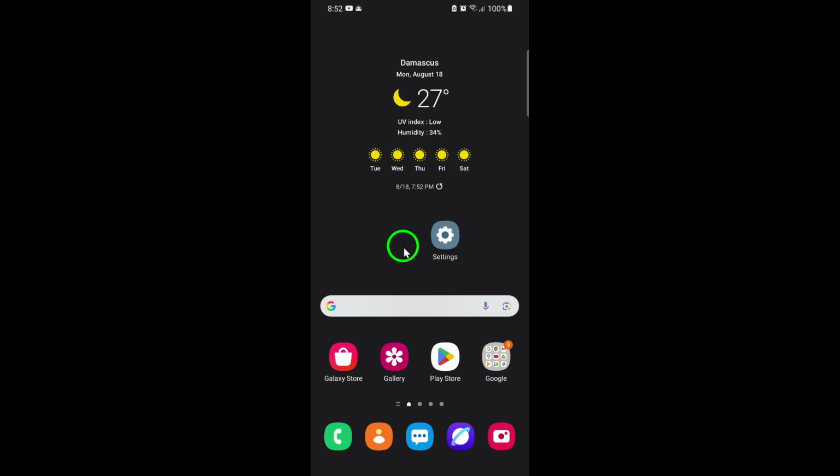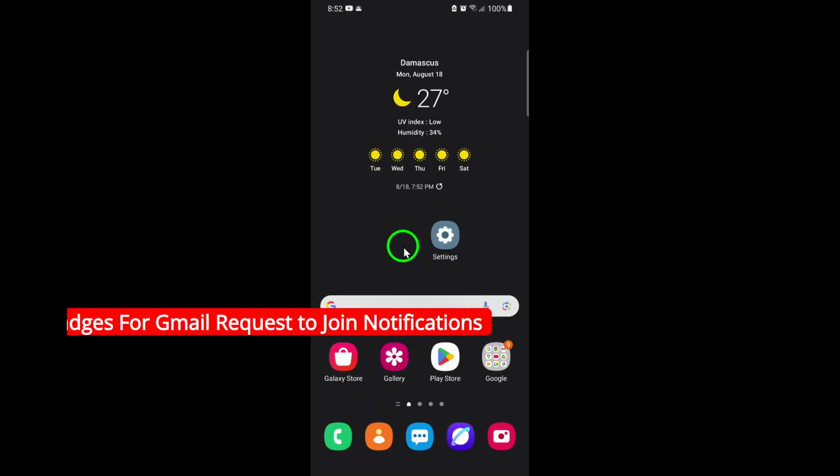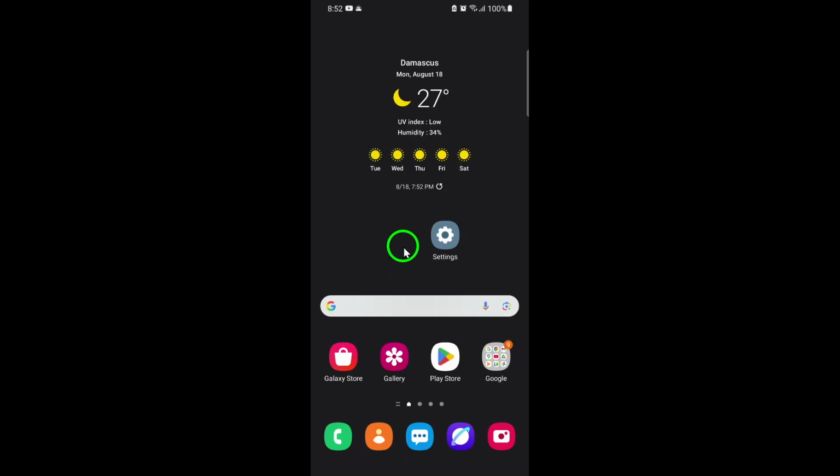Welcome. If you've been waiting to get those little notification dots or app icon badges on your Gmail app for request to join notifications, you're in the right place. These badges are super handy because they let you see at a glance when you have pending requests without even opening the app. Today, I'll walk you through how to turn on these app icon badges specifically for Gmail's request to join notifications, with the latest steps to make sure nothing is missed.